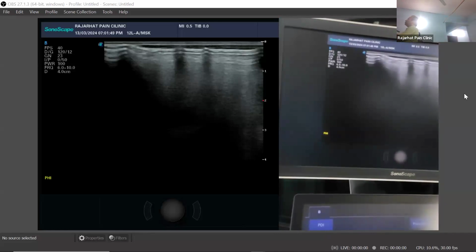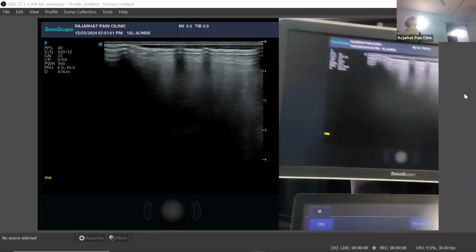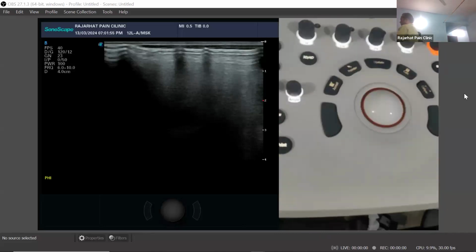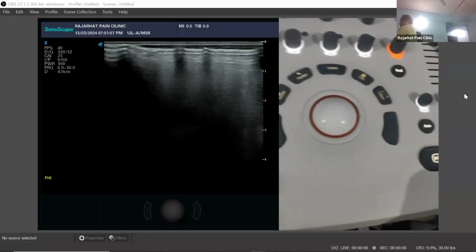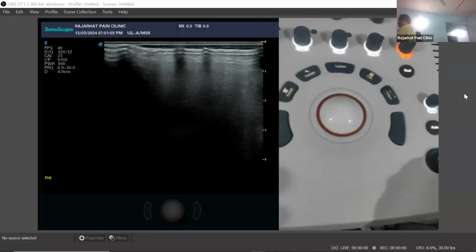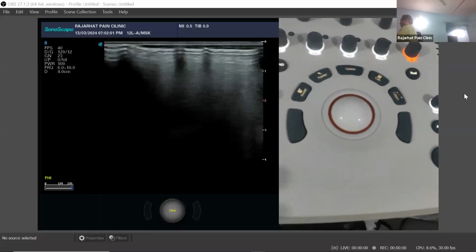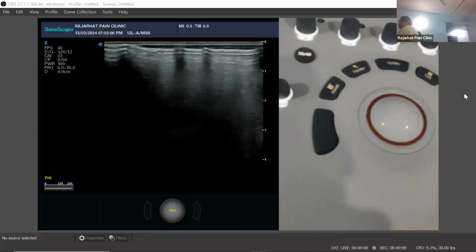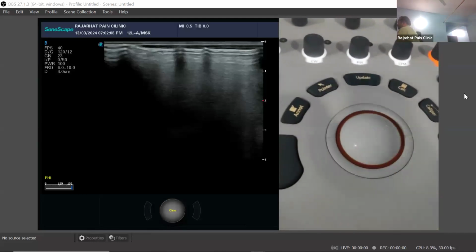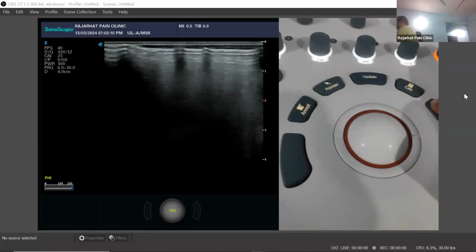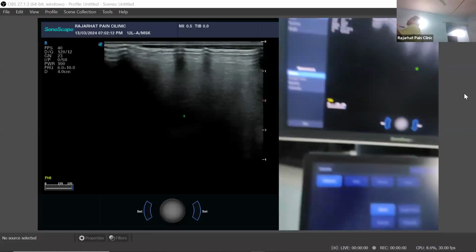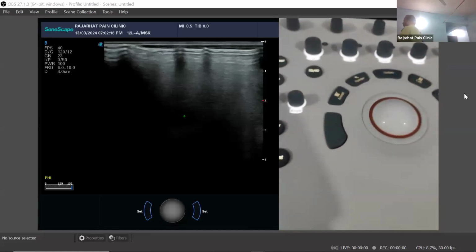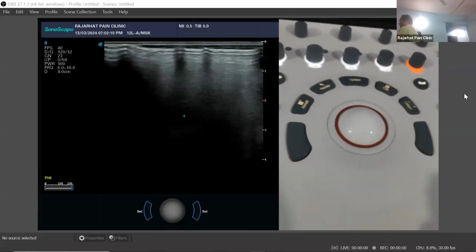Here there are some other buttons. This is a freeze button. If I freeze it, then I can measure with the caliper button. So there is a caliper button. Okay, this is the caliper button. You can see that.